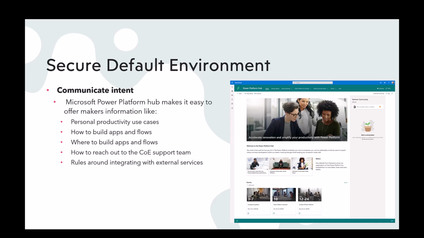With starter content and page templates available, it becomes effortless to provide makers with essential information such as personal productivity use cases, guidelines on building apps and flows, designated locations for apps and flows development, contact details for the Center of Excellence support team, and regulations concerning integration with external services or sensitive data.